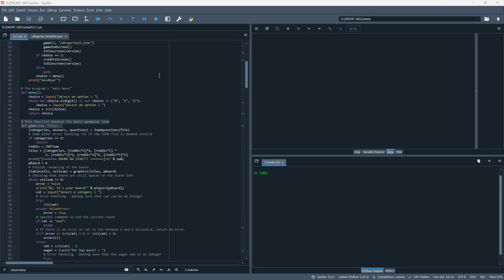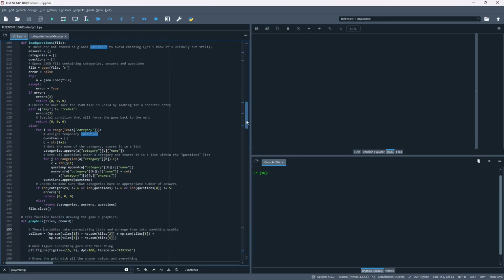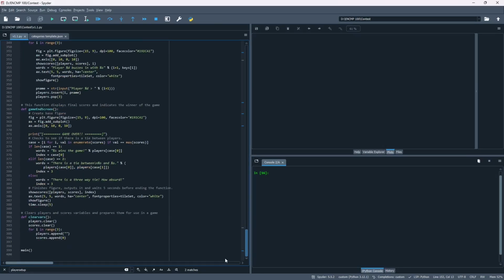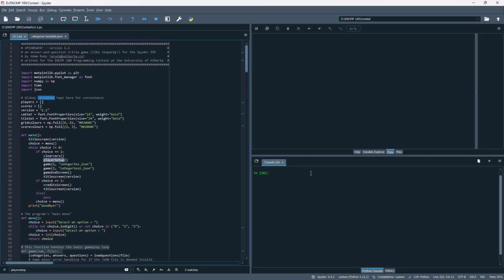This is the entirety of the code for the Spyanswer game. There's a lot of it. We're not going to go through all of it. We'll go through some more interesting bits later. But for now, let's just play the game so you get an idea of what it's all about.